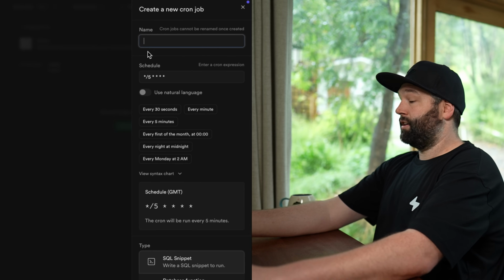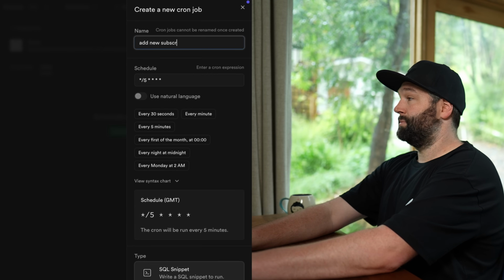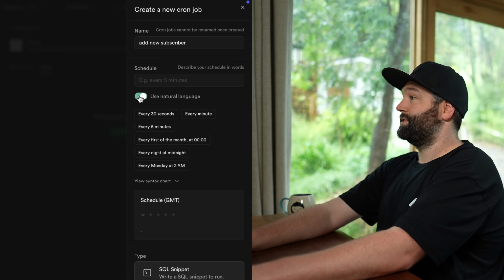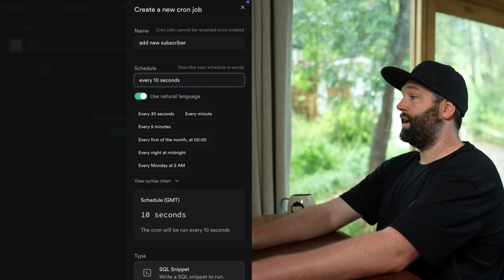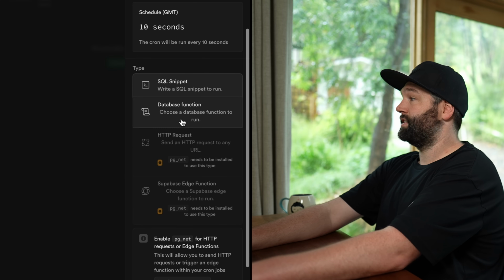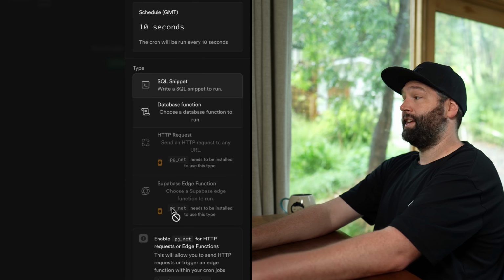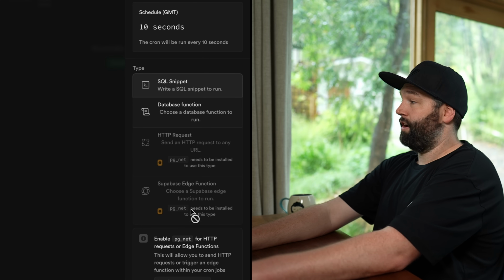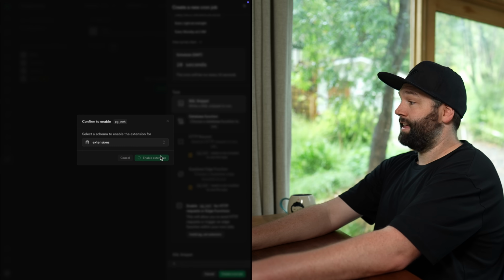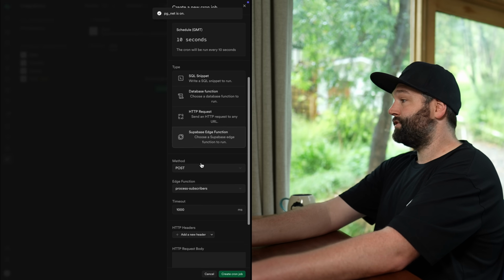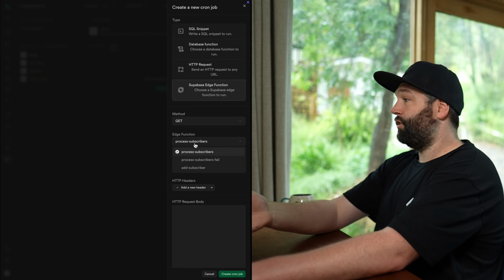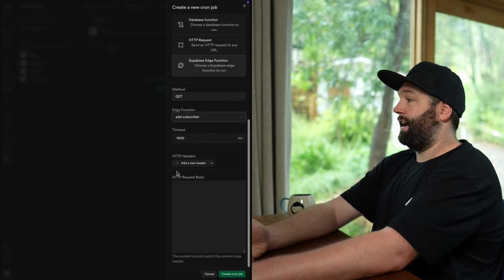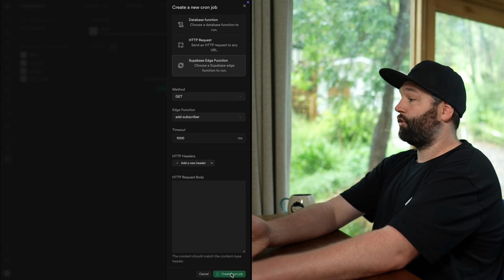This one is going to be called add new subscriber. We're going to use natural language to say run this every 10 seconds. We can then choose to run an SQL snippet or a database function, or if we enable the PGNet extension, then we can run a Supabase Edge function. So let's do that here, and now choose Supabase Edge function. We can choose to send a get or a post. The function we want to call is add subscriber. We can leave our headers and body empty and create our cron job.